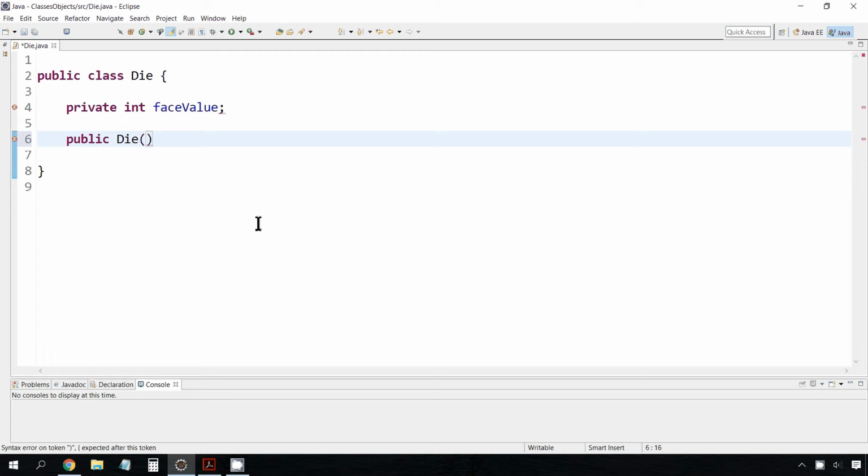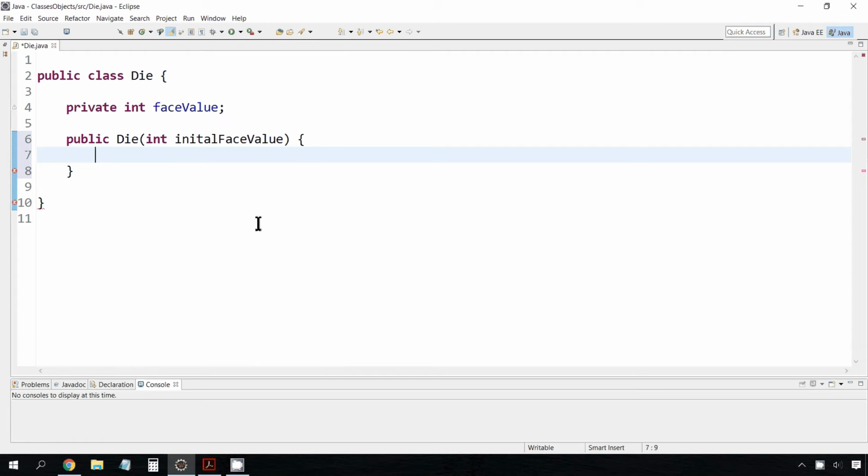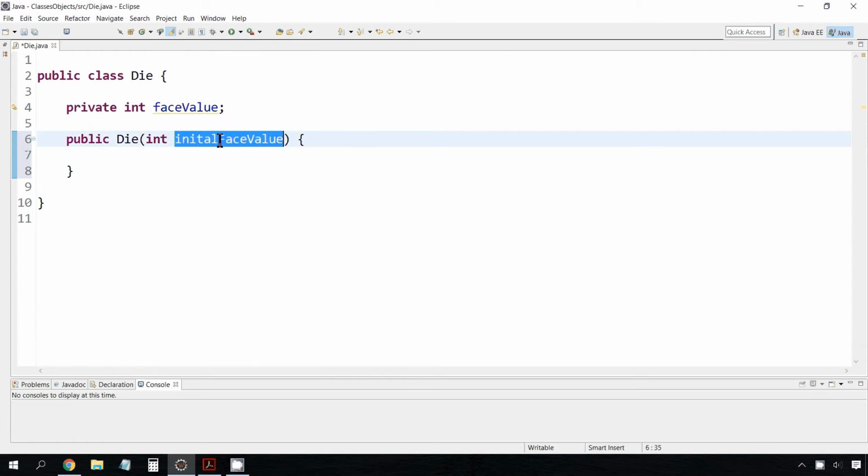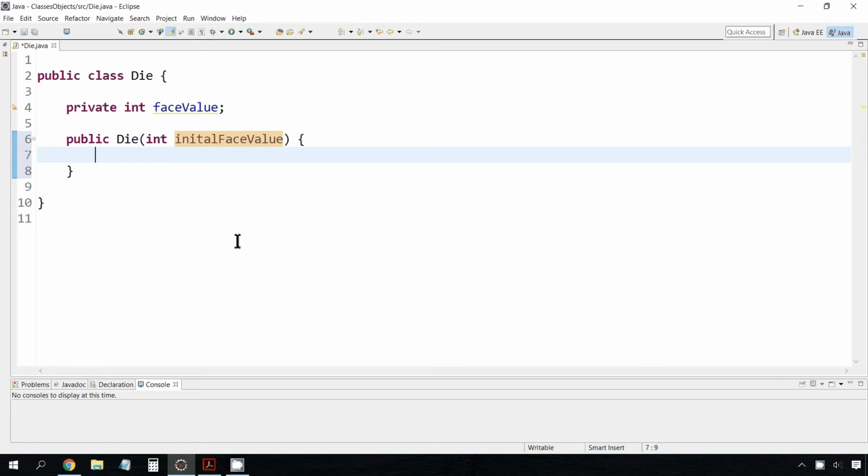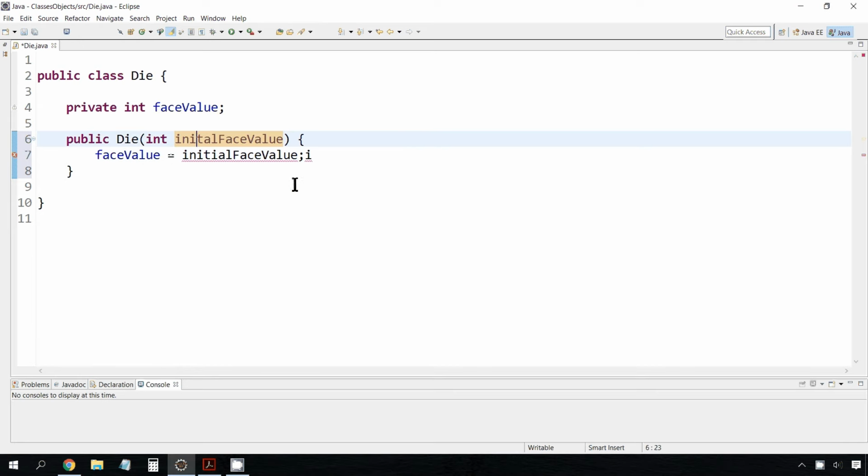So the first one we'll look at is taking in that information about which number should be face up. To do that, I'm just going to create a parameter, and I'm going to call it initialFaceValue. And then inside my constructor, I'm going to use this parameter to initialize my instance data variable. So I'm going to say faceValue gets initialFaceValue. I spelled something wrong. There we go. I now am sending my initial value into my constructor.